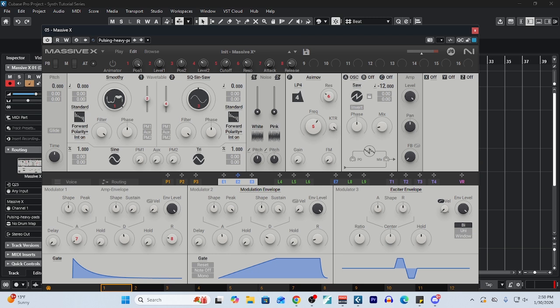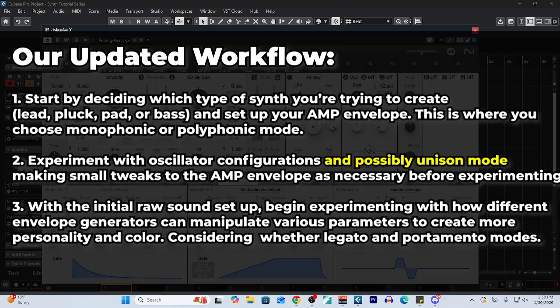Now, before we end this video, we do need to take a moment to address how this tool can be used to fit in your general workflow. So, as usual, my first step that I like to start with is deciding which type of synth I'm trying to create. In this case, are we working with a lead, a pluck, a pad, or a bass? Then I would select an initial oscillator to use as a reference for setting up my amp envelope. This is also where I would decide to set up my synth as being monophonic or polyphonic.